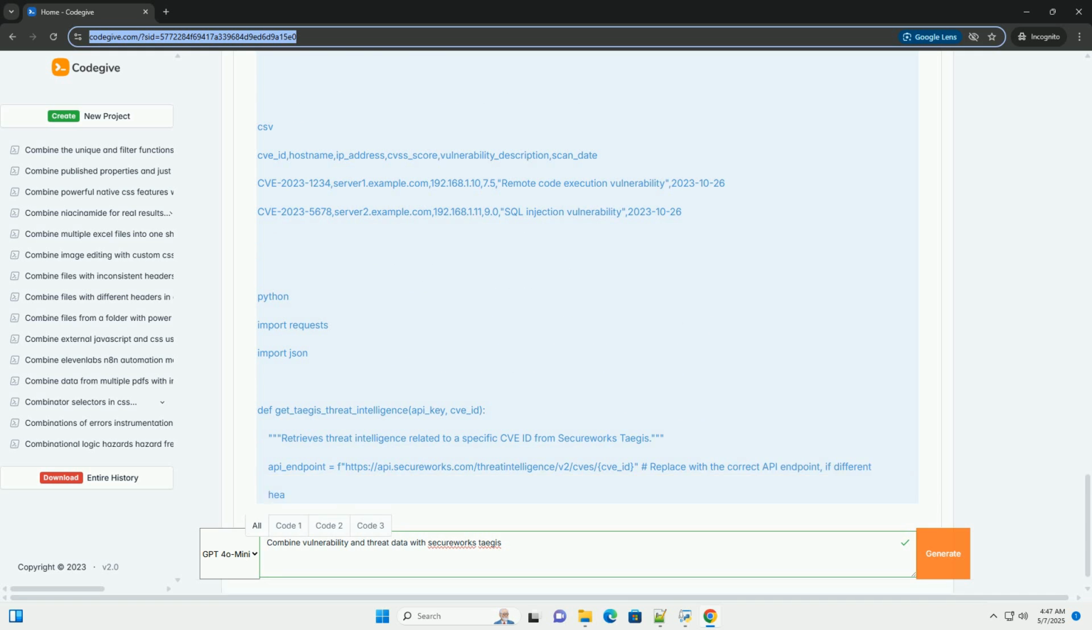vulnerability dict. Push to Taegis calls the create Taegis security event function, which you need to implement based on the Taegis API, to push the event to Taegis. It prints a message indicating whether the push was successful or not.